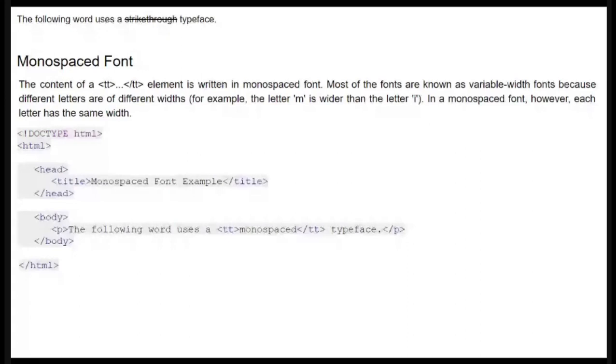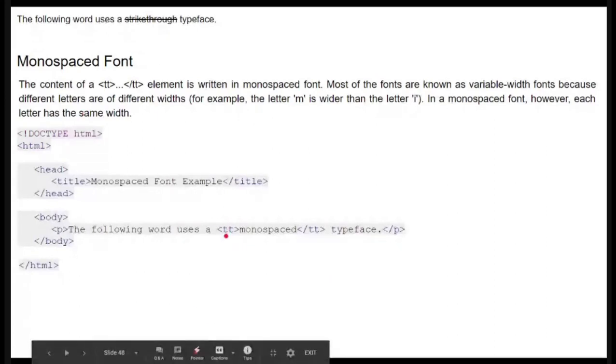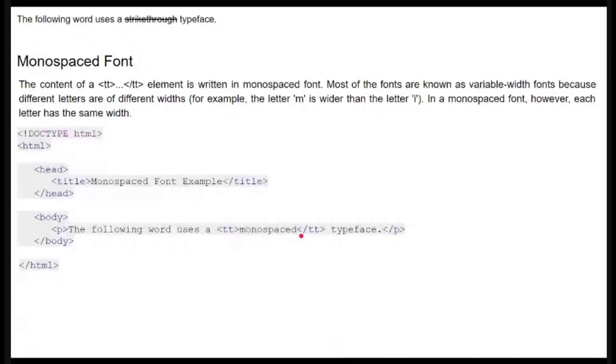In the body tag, again we are going with the paragraph tag. P stands for your paragraph tag. So in the paragraph tag, the following word uses. Now see how we are defining the monospace. We are defining the monospace with the tag called TT. With the TT monospace, and close the TT tag, typeface, and close the paragraph tag, and close the body tag, and close the HTML tag.